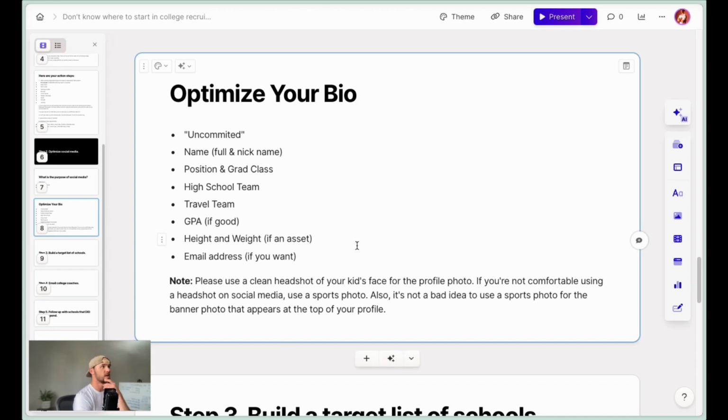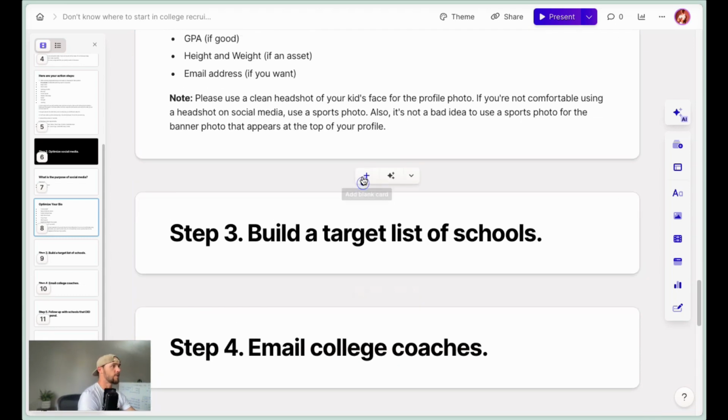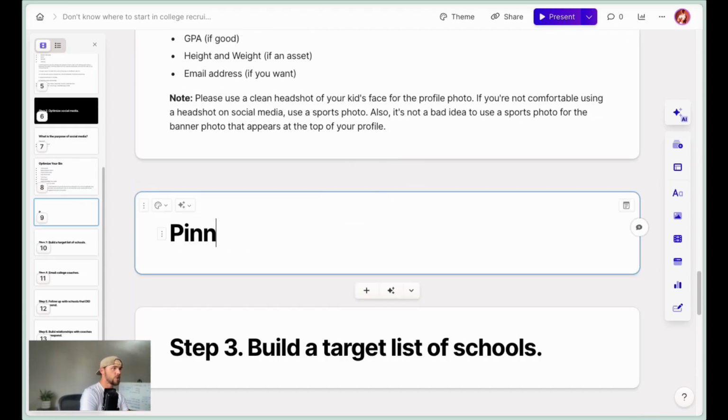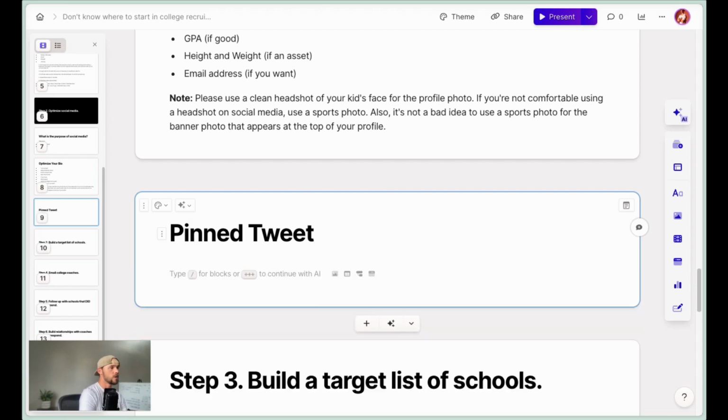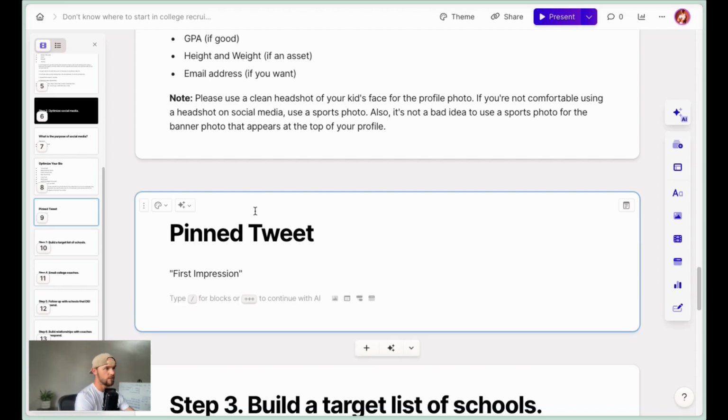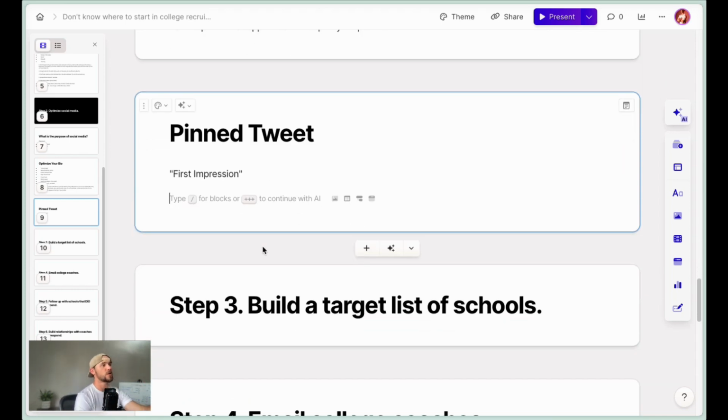That's the first thing that we need to do because we need to convert those first-time visitors into followers so that we can keep them up to date with what's going on. The second thing that we need to do is a pinned tweet, right? So the pinned tweet is going to be the first impression that a coach gets of you, because the first thing they're going to see after they follow you is they're going to scroll down and they're going to see your pinned tweet. Now, your pinned tweet, there's a lot of different ways that you could go about this, right?